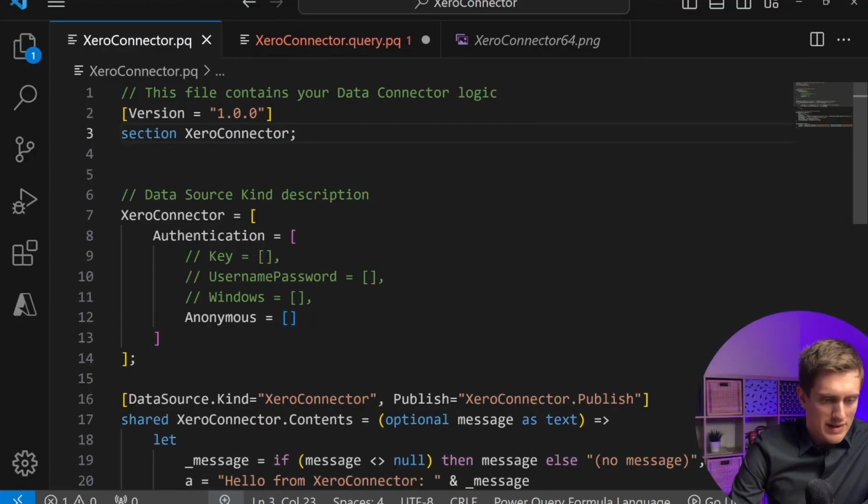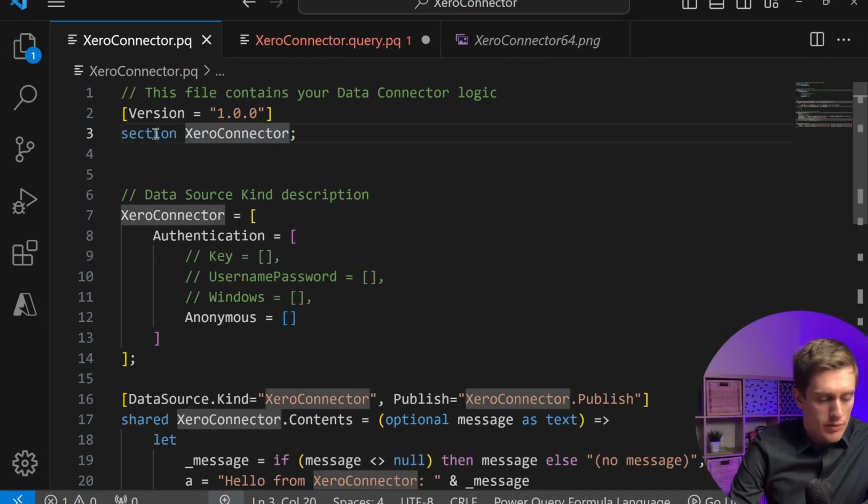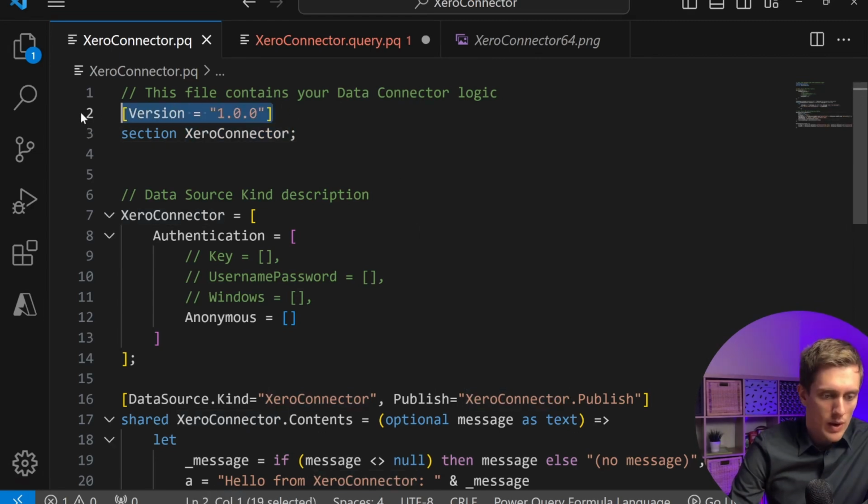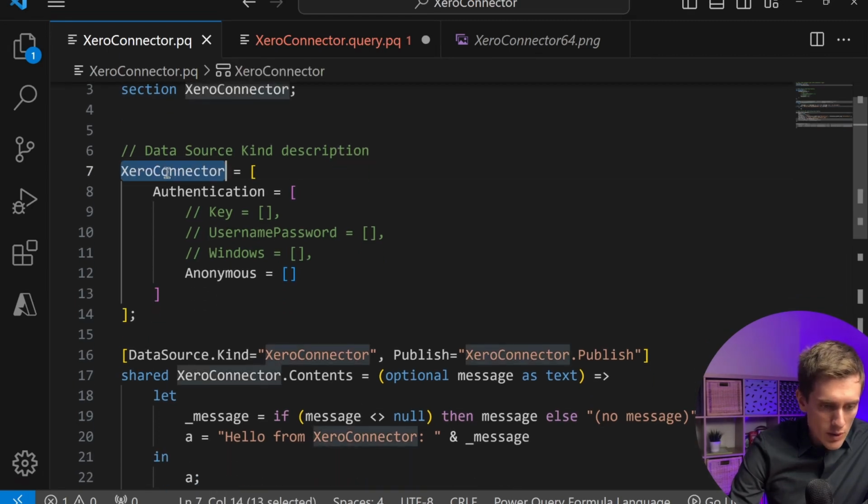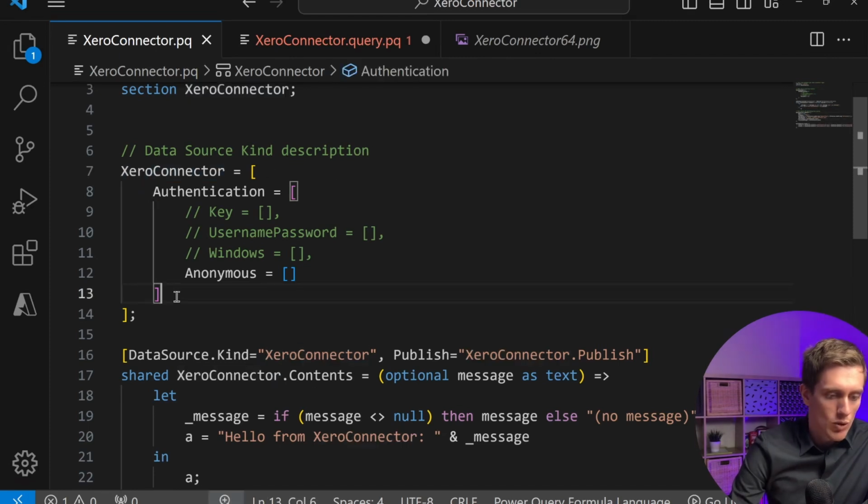Okay, let me try to make this as simple as possible. So every custom connector's file starts with this section statement. So it says section.0connector. So this is like a namespace. If you've ever done C# programming, then the namespace of this file will be 0connector. Everything within this file will be under this namespace. And it also has the version of the connector, but don't worry about it just yet. Then one of the most important blocks is this record here, which contains information about authentication, and we'll add more information later.